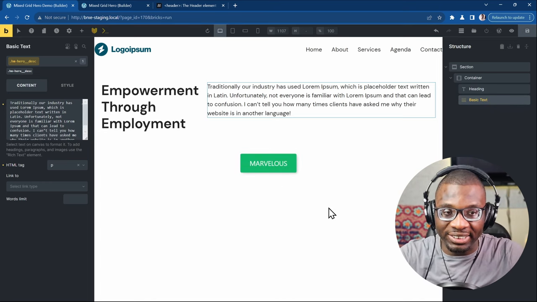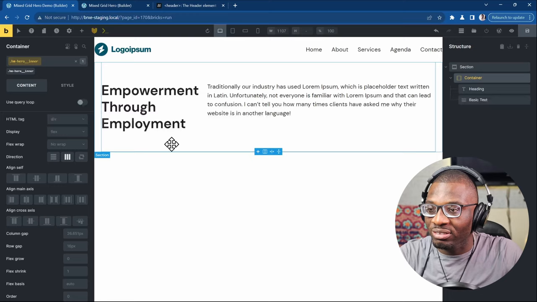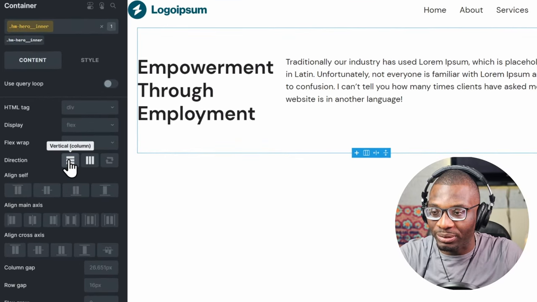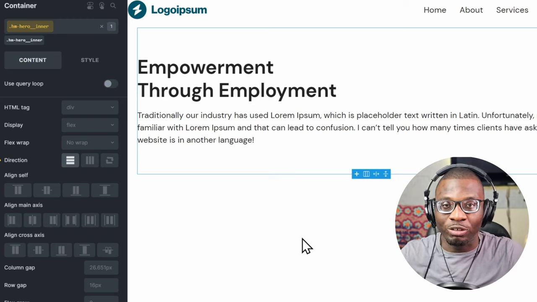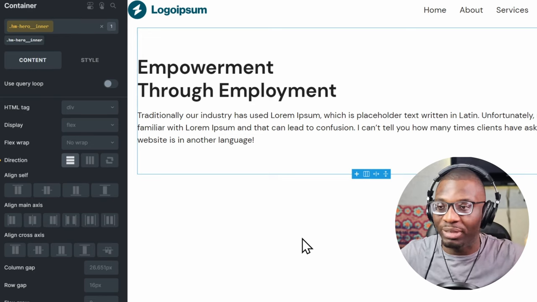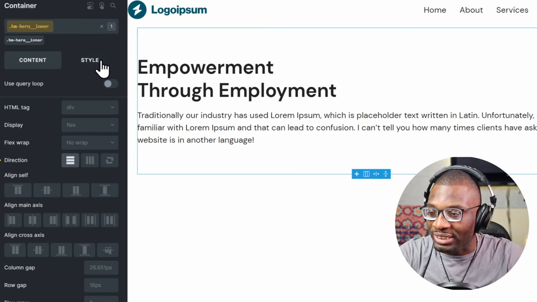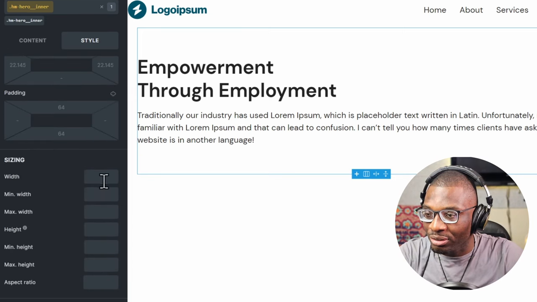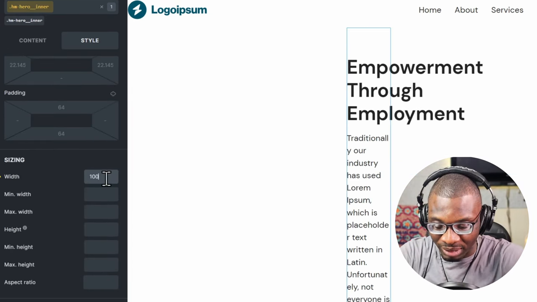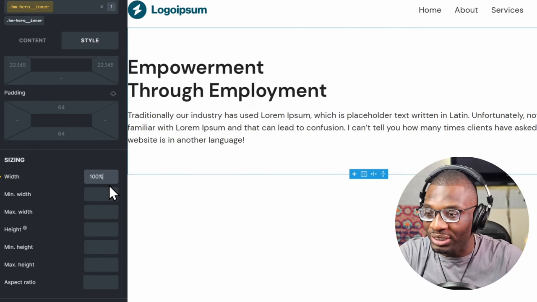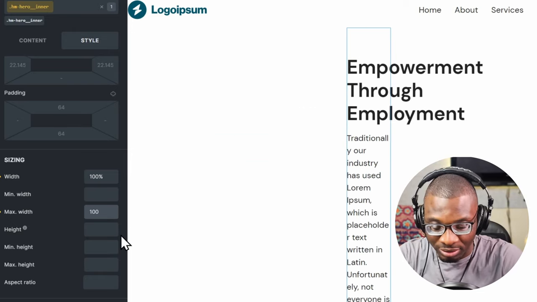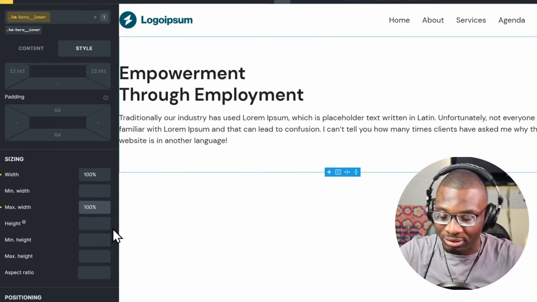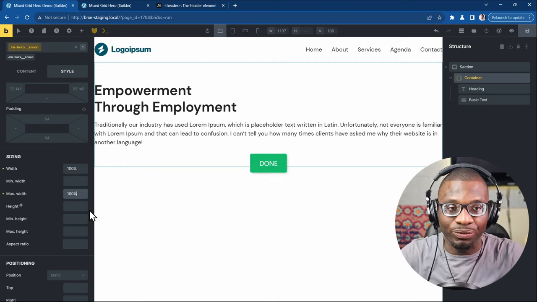So we've gotten all our elements in there. Now let's start styling it. For the container, I don't want it to be row, I want it to be column, so set it to column. Then I'll set it to be 100%, so it should not have any max width. It should just be 100% width and max width. So under the style tab, layout, width 100%, because we want everything to be controlled using CSS grid on the parent section. So max width 100%. So now it's stretching to fit the section.